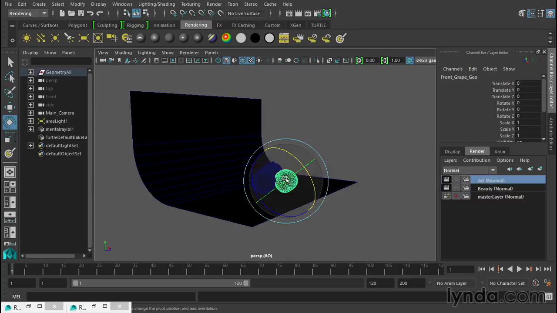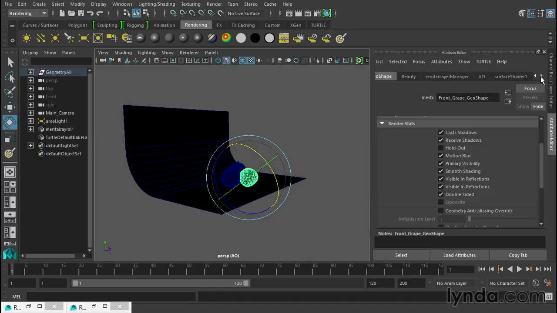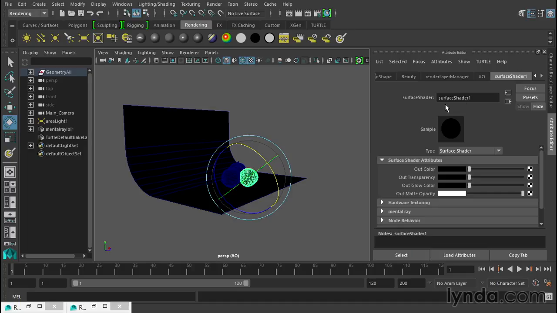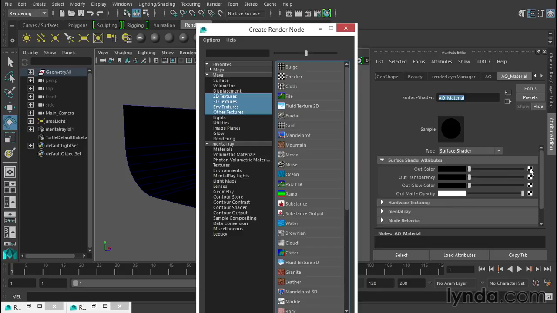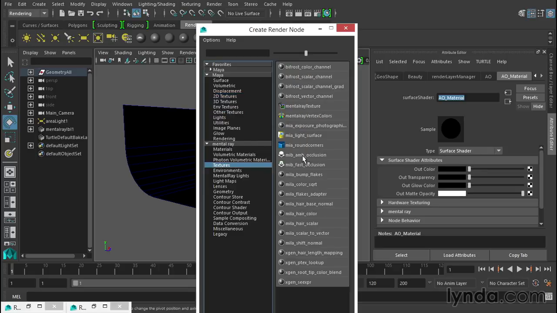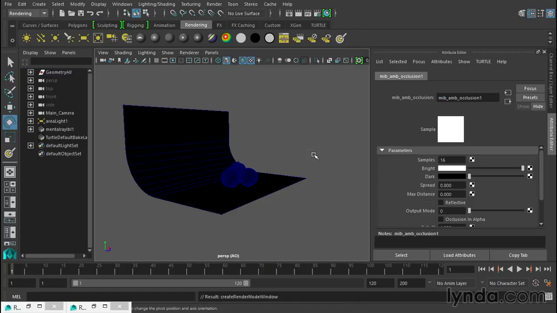And then we're back to our surface shader. Now we can't use a surface shader just by itself, so I'm going to select one object and find our surface shader and rename this AO Material. I'm then going to go to the Out Color and choose Create Render Node. We actually need to find a mental ray texture that will generate this ambient occlusion effect for us. Under the mental ray tab for textures, we're going to come over to the MIB AMB occlusion, and we're going to assign that.